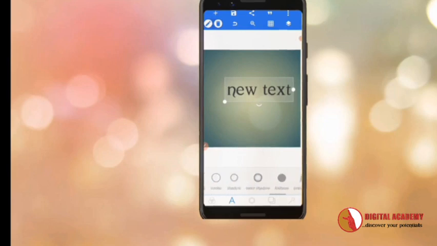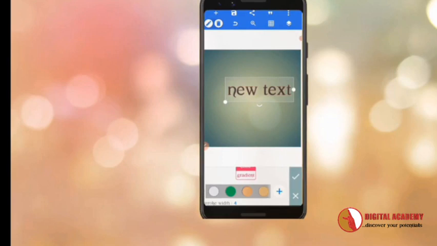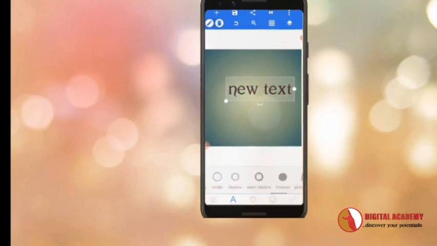You can add strokes. Nice one. Let me change the color for you to see. You can add strokes to your work. I hope you are seeing the changes, right? Thank you.